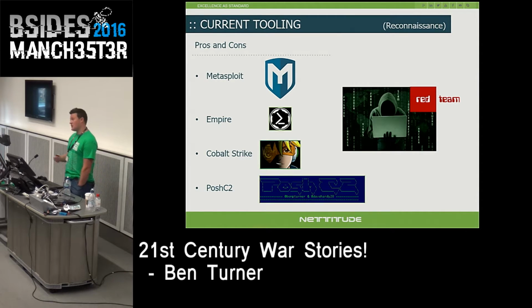Cobalt Strike is a very solid red teaming tool. It's really good, but quite expensive. If red teaming is not your core function within the organization, then getting buy-in for a per-license cost is probably difficult. And then there's PowerShell C2, which I'll come on to a bit later. This is a free tool that we've written to help with this kind of thing, and everything I talk about in here has been simplified to be used in that.